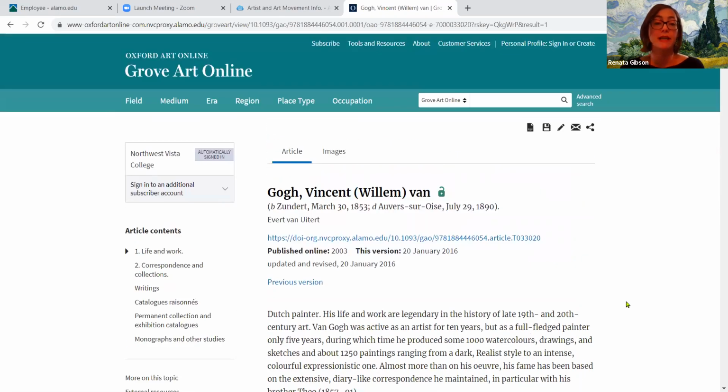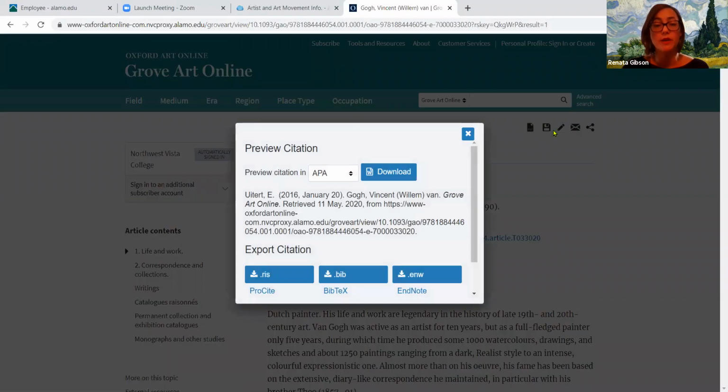Now, in terms of citing things, especially in Oxford Art Online, you can see all of these tools up here. They all do different things. If we hover over this little pencil, this new little window comes up that actually shows you how to cite this entry on Vincent van Gogh. Now, it automatically defaults to APA. You would want to change it to MLA. All the information is correct in here, but unfortunately the formatting is not correct. MLA citations always have a hanging indent.